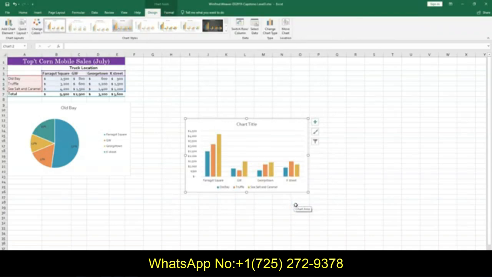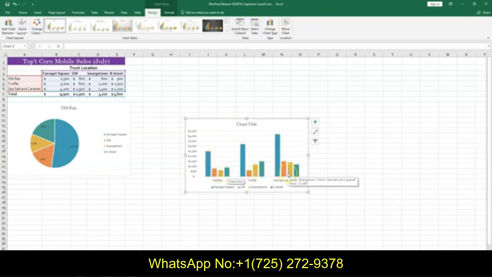Number 12 says modify the column chart as follows. If necessary, modify the chart so each location is represented by a data series and the popcorn types are along the x-axis. So click on switch row. That way you have the Old Bay, the truffle, and the sea salt, which are the flavors, on the x-axis.